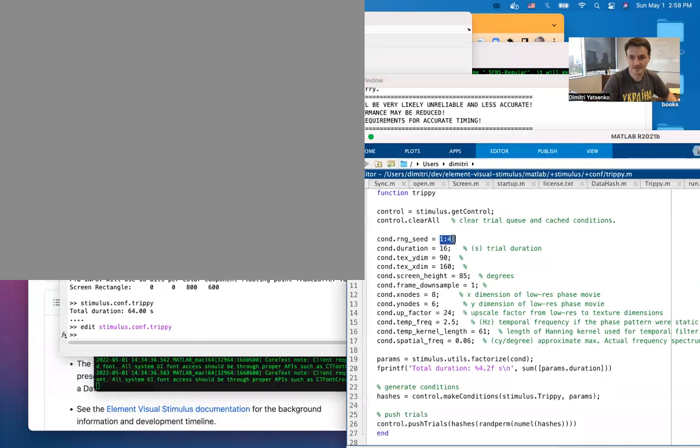It has 4 random seeds, so there will be 4 different conditions. Each condition will be 16 seconds. I specify the dimensions, the number of pixels along Y and the number of pixels along X. Then the screen height in degrees. Again, this is used to correctly compute the angular size and the spatial frequencies in the stimulus. This specifies the representation, how many nodes are used in the underlying representation of the stimulus. And this is the upscale factor. We figure these out ahead of time.